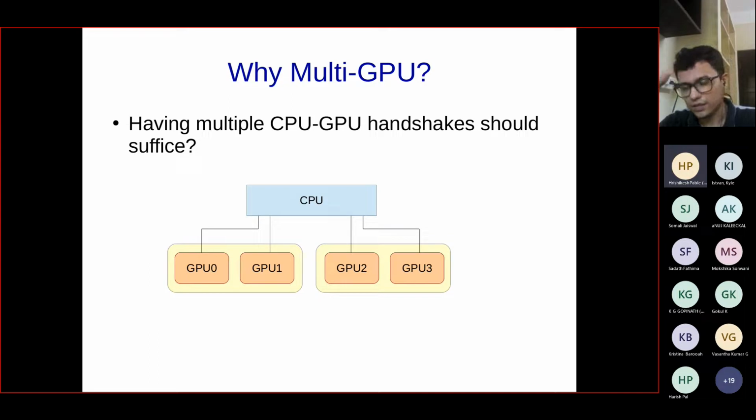I mean, not scale, but run our algorithms for the larger inputs. So yeah, that is one definite advantage of having multi-GPU processing. And one point that you should note for this multi-GPU processing is that we might be able to do multiple CPU GPU handshakes when we have multiple GPUs. But the question is, will it suffice?